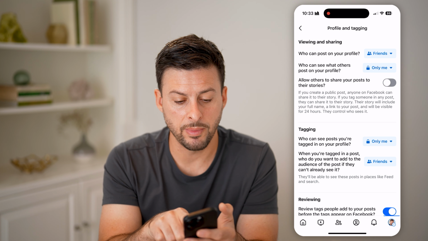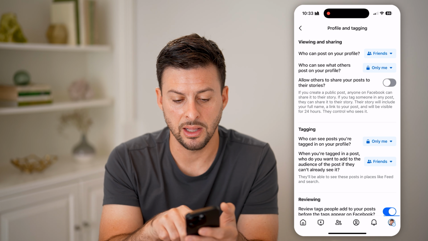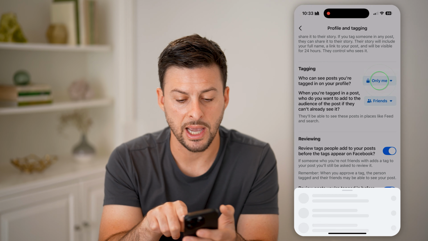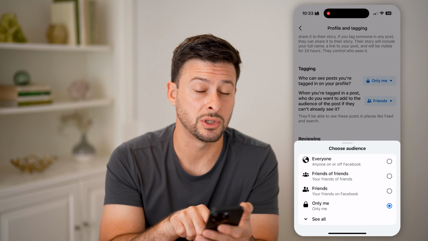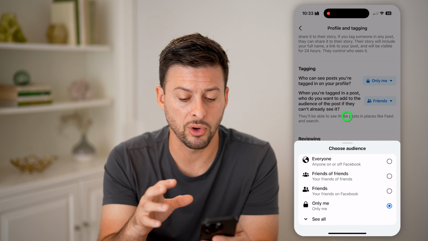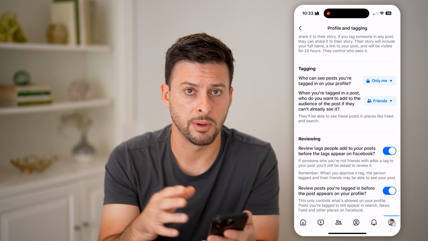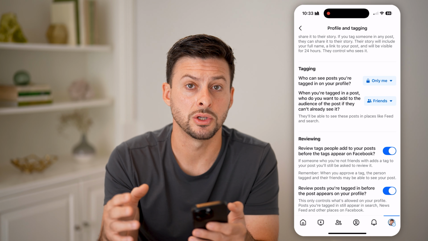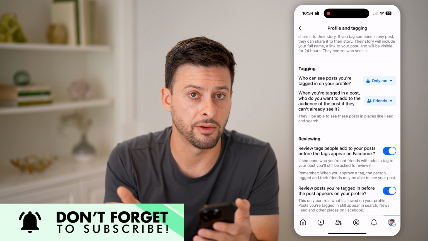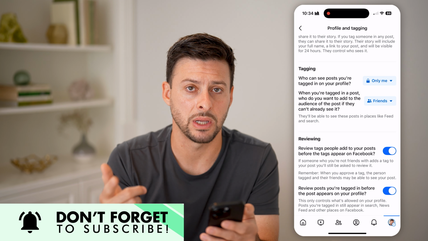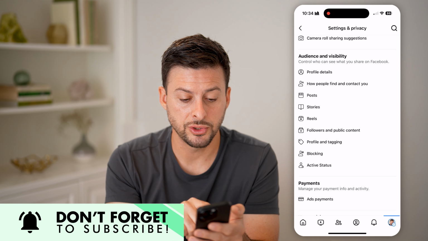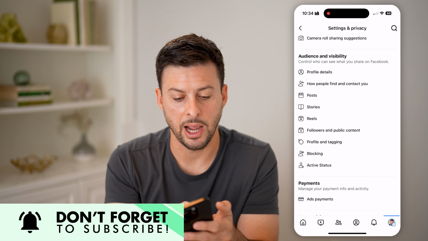Now on here, you might want to toggle off the Allow Others to Share Your Posts, and then who can see posts that you're tagged in. Again, you might want to switch this to Only Me from friends, or especially not everyone, if you don't want everyone to be able to see those specific posts. So these are things that someone else has posted that tagged you in a photo or in a status update or something like that.